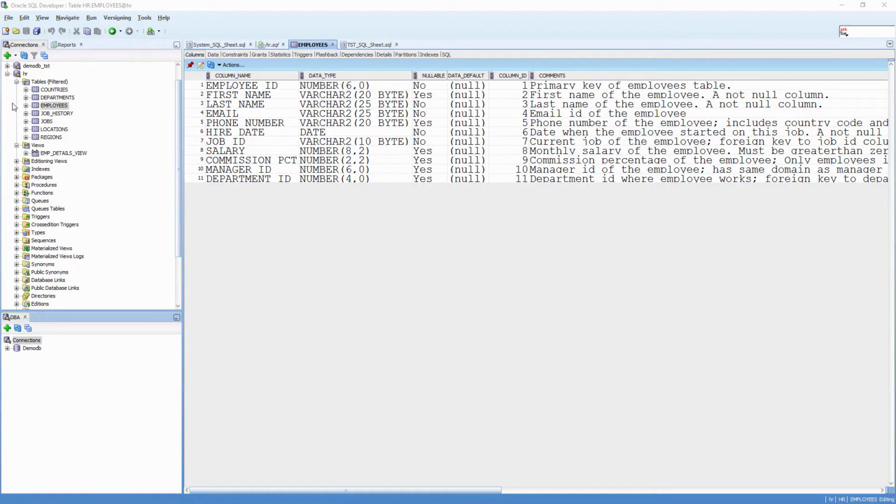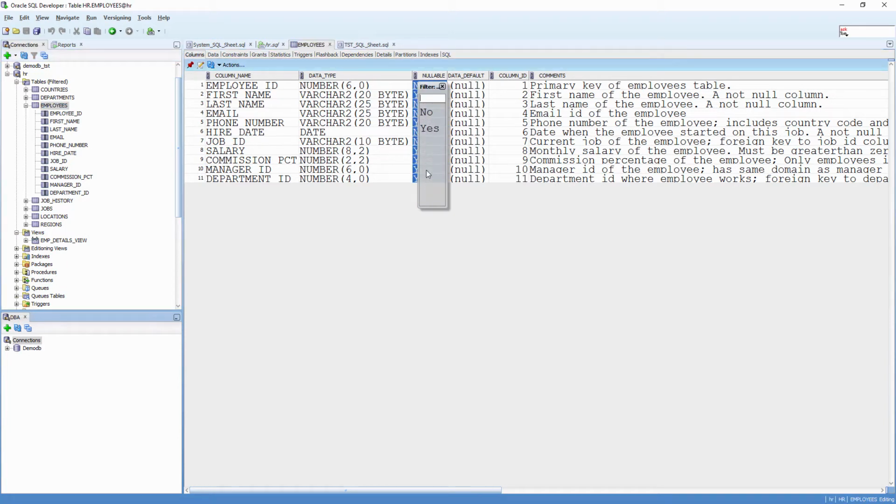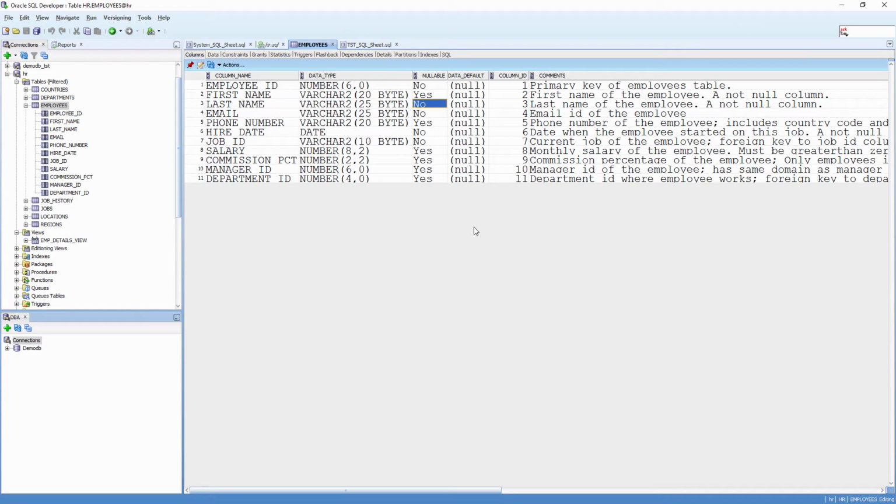In HR schema, if I look at employees table, I see some columns are nullable, represented by yes values here, meaning that they allow null values, and some are not nullable, represented by no here, meaning that they do not allow null values.